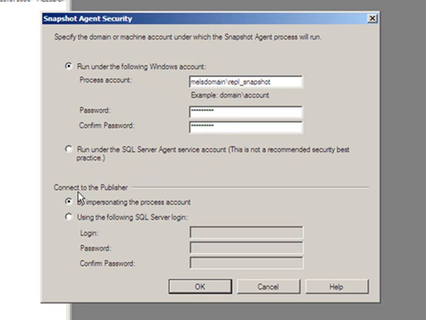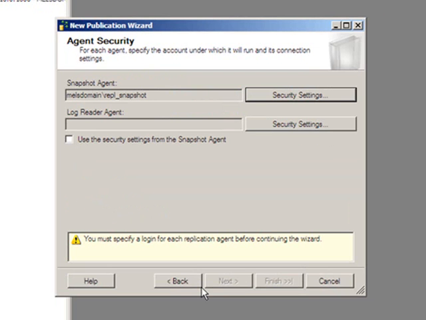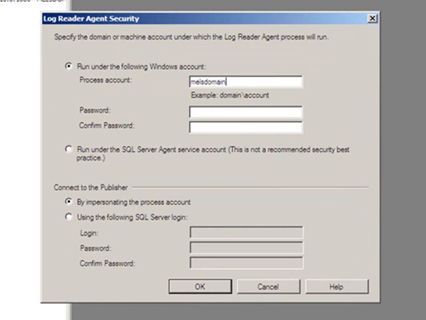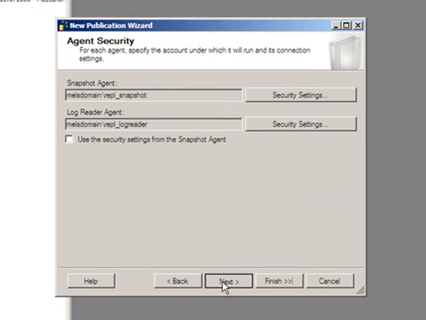And then for connecting to the publisher, do I want to go in by impersonating the process account or using an SQL Server login account? Once again, we're not using anything with SQL Server login accounts. We're doing impersonation. So click OK. Do the same thing for my log reader. You want to make sure you type these right because it will not work and the error messages aren't always the easiest to decipher. So try and make sure you're careful in getting those account names correctly and those passwords correct. Click OK again, click Next.